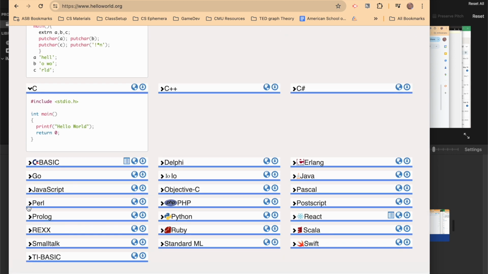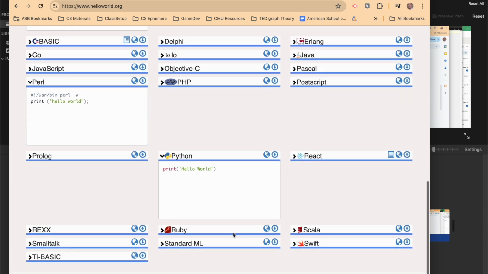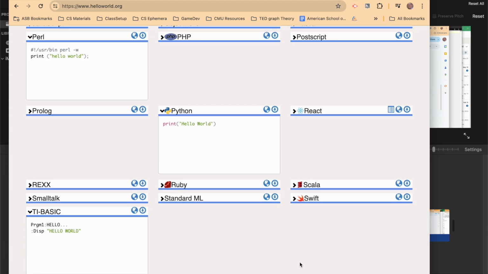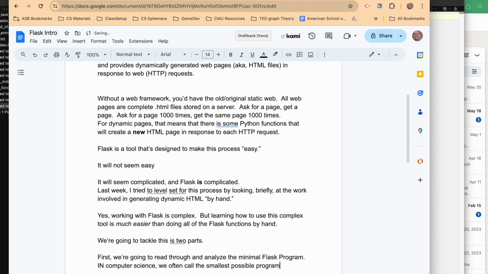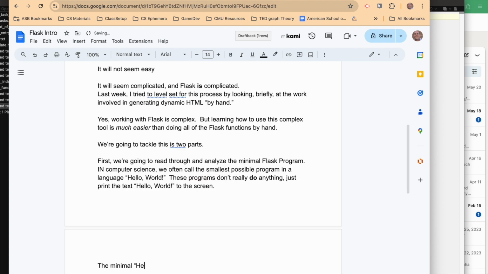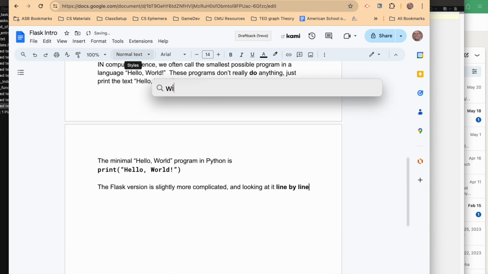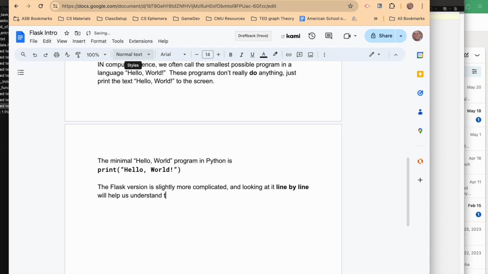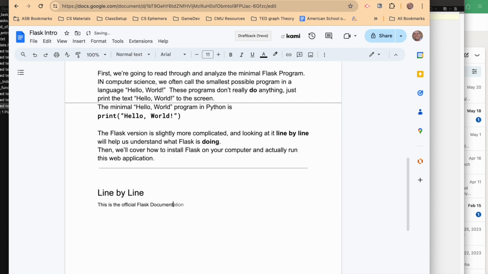First, we're going to read through and analyze the minimal Flask program. In computer science, we often call the smallest possible program in a language Hello World. These programs don't really do anything, just print the text Hello World to the screen. The minimal Hello World program in Python is print Hello World. The Flask version is slightly more complicated, and looking at it line by line will help us understand what Flask is doing. Then, we'll cover how to install Flask on your computer and actually run this web application.